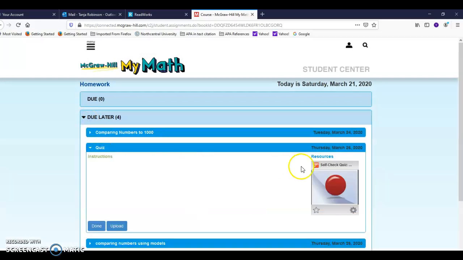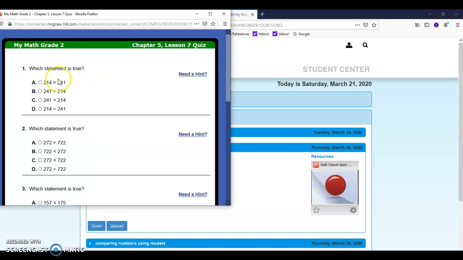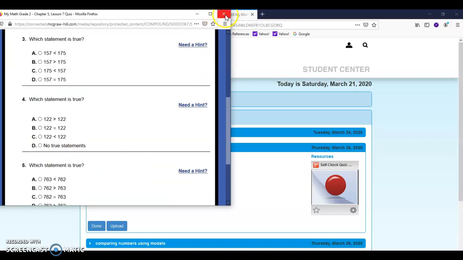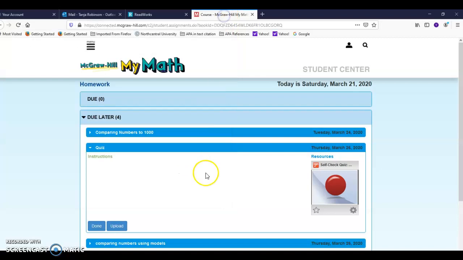The next is a quiz. It's a self-check quiz just to check the student's knowledge. It's only 5 questions. They can answer the questions within the PDF and then submit for grade. And that's pretty much it for that.